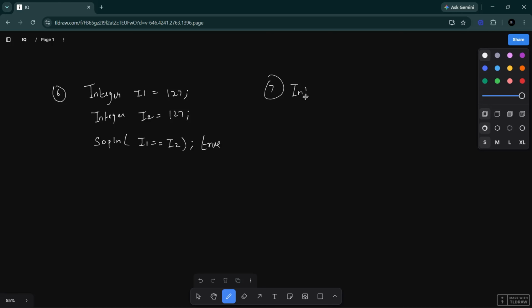So, seventh example. Integer i1 is equal to 128. Integer i2 is equal to 128. System.out.println(i1 == i2). What is the output in this case? If you are guessing true is the answer, then you're definitely wrong because the answer is false. Once again, there is a hidden concept behind these examples also. Whenever we are using wrapper classes, we have to learn one thing called Integer caching.